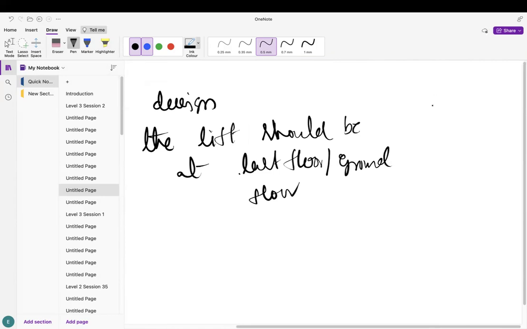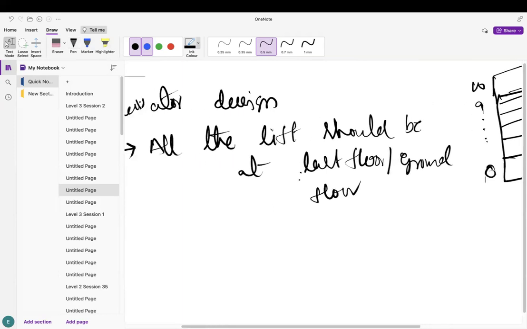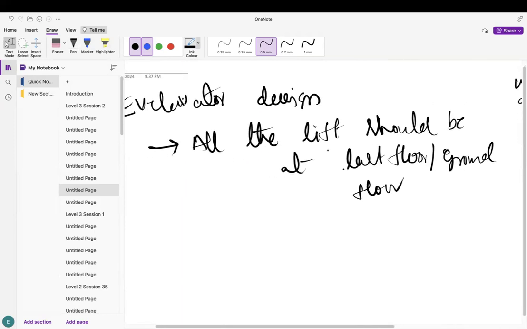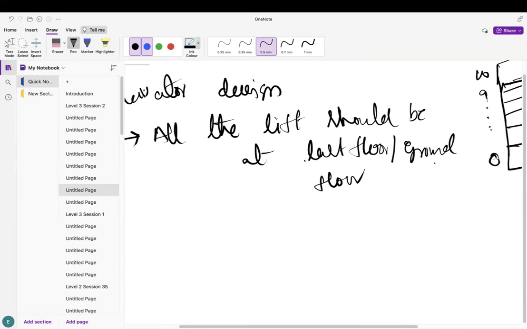Let's suppose there is one building. This is the ground floor, first floor, second floor, third floor, fourth, fifth floor, like that. Let's suppose it is the 10th floor, 10, 9, like that. It is the ground floor, zero floor. So initially, this is one module, they may ask you to find out all the lifts supposed to be standing at the ground floor.